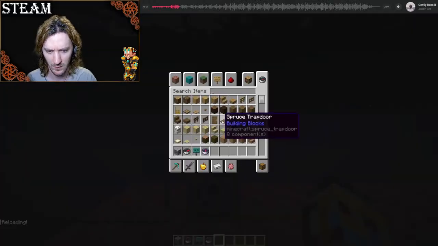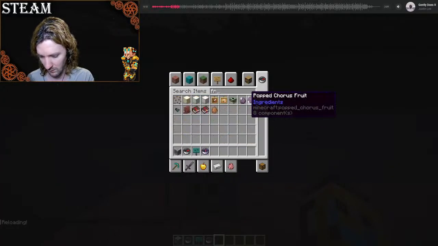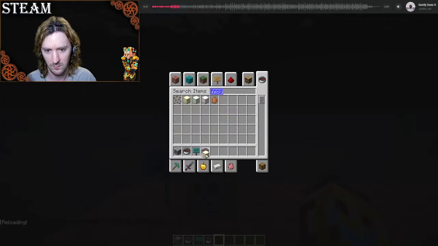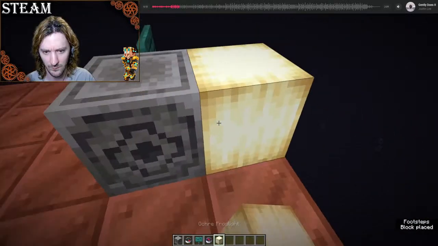Okay. I should get some lights in here or something. Give me 1 second. Grab a frog light. Just put that behind here for now.